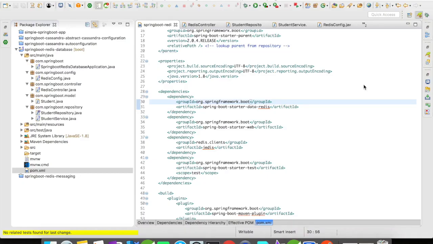Let us create a Spring Boot application and add the Redis dependencies. The Redis dependencies are going to stay the same. You don't have to add any new dependencies or remove any older dependencies. For this demo, I created a model class, service class, a repository interface, and a configuration file.